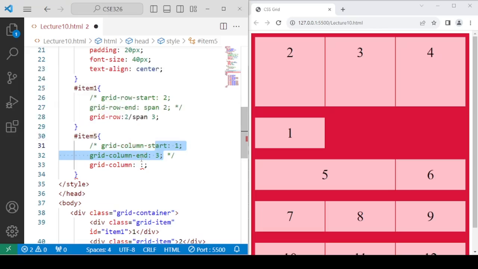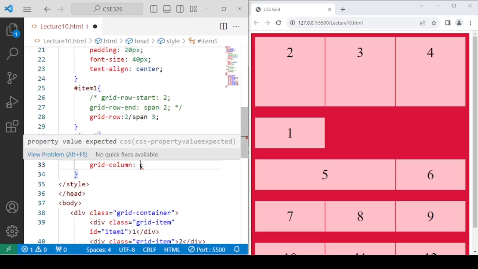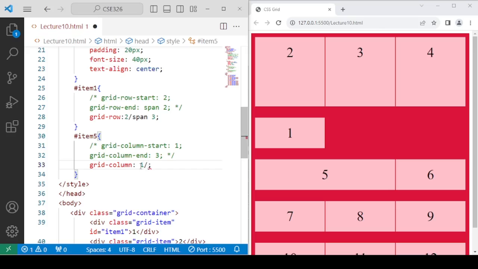So comment the upper two, and for the column, that is for the start, you need to write 1 and then slash, then 3. So you can see that it doesn't change. In the same way, you can also write how many columns you want your item to span. If I write here span, the result will change. So if you don't want to change the result, you need to write here span 2, because you need to mention exactly how many columns you want your item to span, and that is 2.